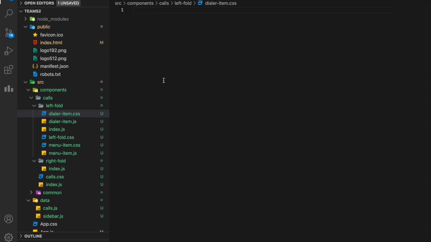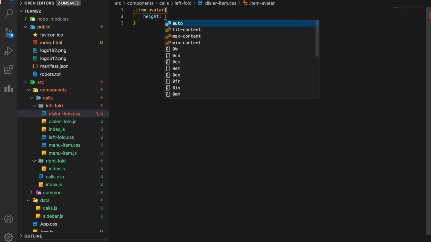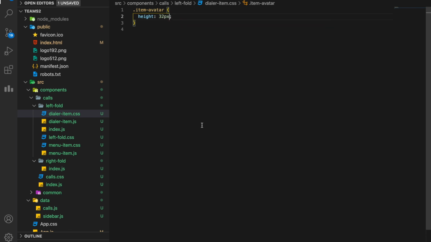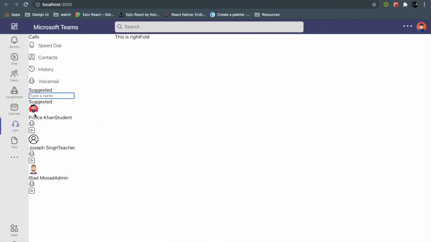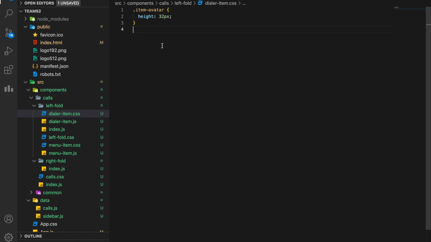Make sure that you don't mess up the names. First of all, I'll make the image shorter. It is bugging me a lot, so I'll give it a height of 32 pixels. If you remember, we gave 32 pixels to the avatar in the header as well. So now it looks good, the size that we want. Next, the parent component, which is dialer item.